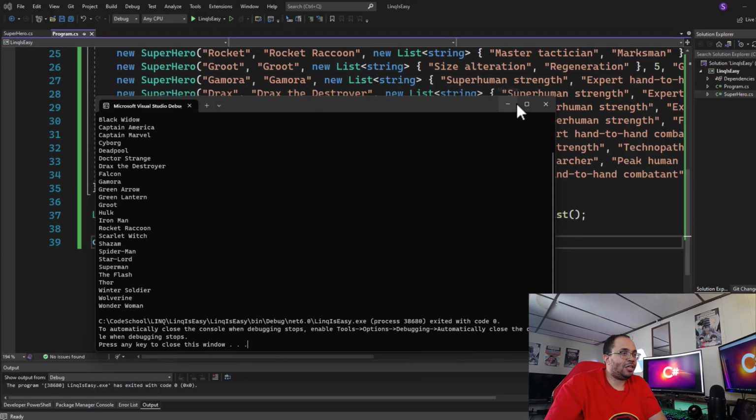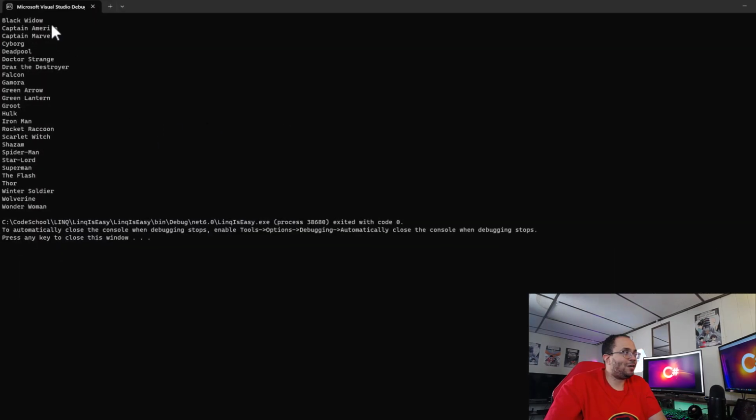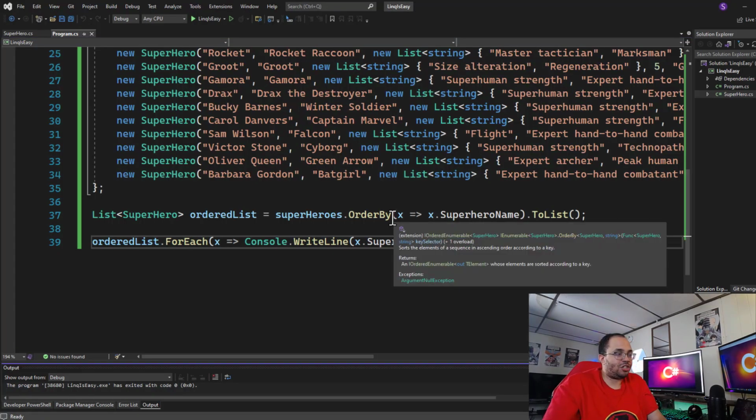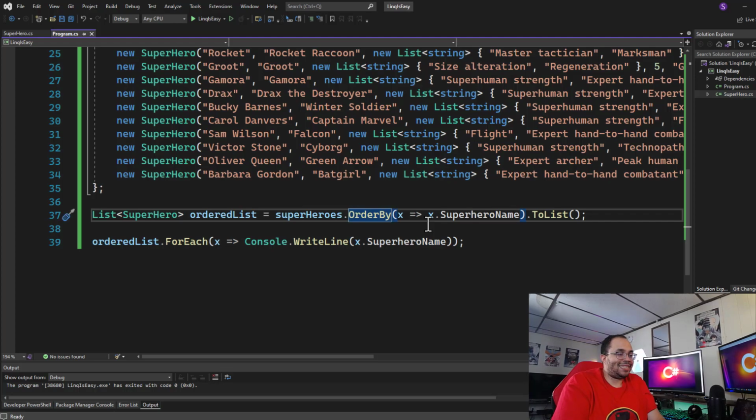All right, so I'll make it a little bit bigger because we have all of them. Black Widow, Captain America, Captain Marvel. So as you can see, it starts at B and goes down to W's, right? So order by took all of our heroes, looked at their superhero name, and then put them in order based on that. Now let's say you didn't like this. Let's say you didn't like going from B to W. Let's say you wanted to go the opposite direction. So there's also order by descending.